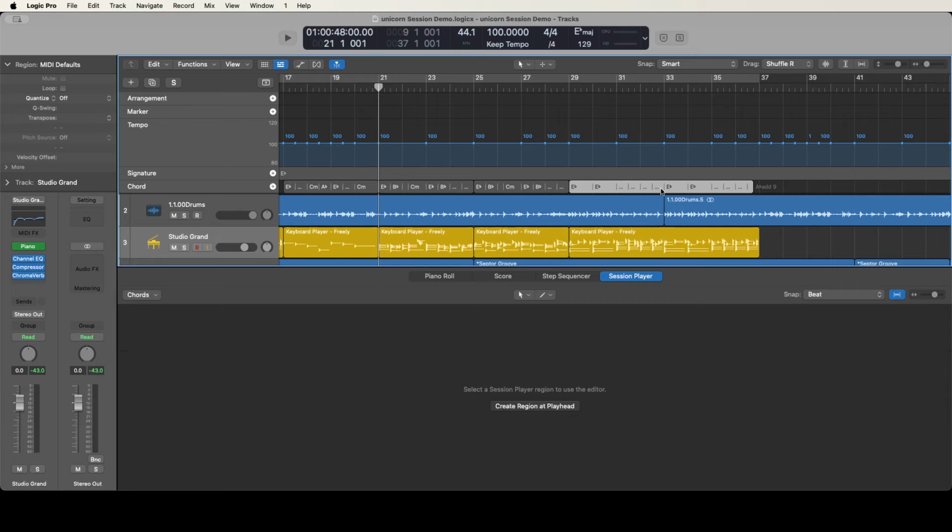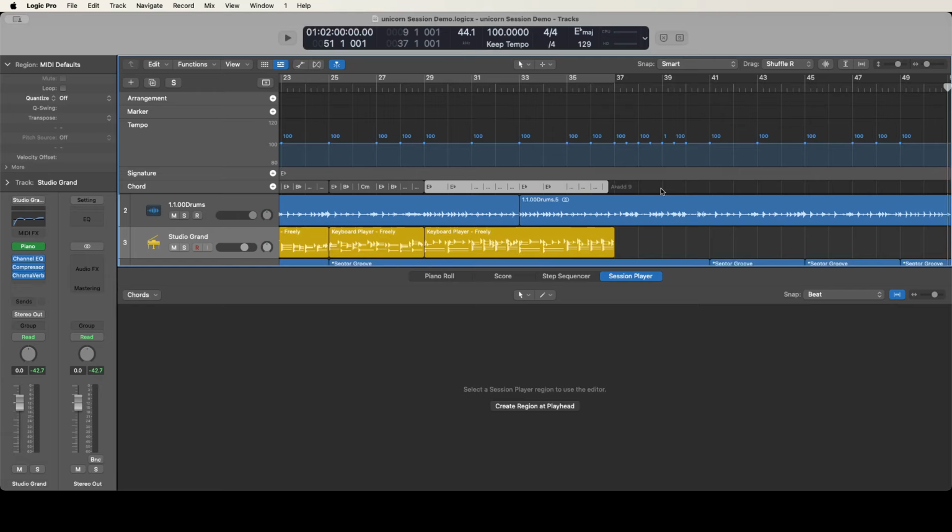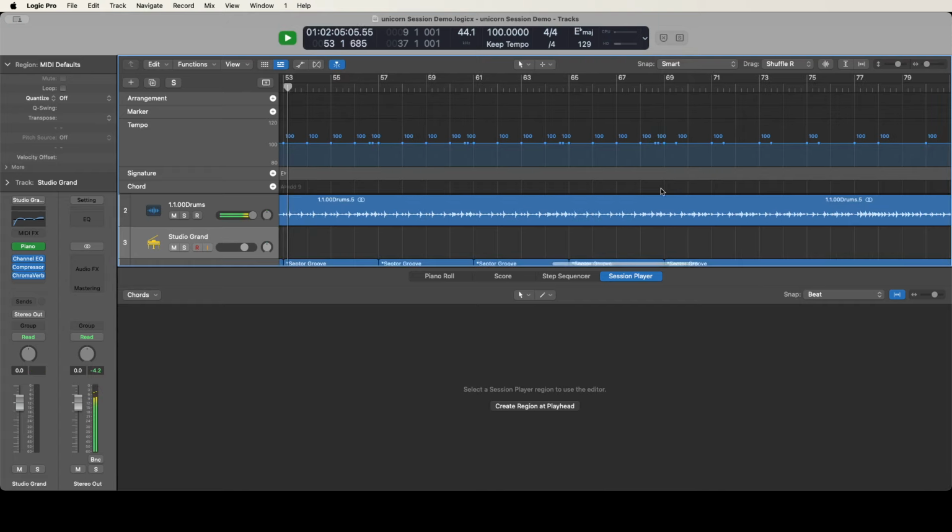So I'm going to move the playhead out to bar 53. 38 bars, 39 bars, 41 bars, 1 beat, 1 tick. 49 bars, 1 beat, 1 tick. 51 bars, 52 bars, 1 beat, 1 tick. 53 bars, 1 beat, 1 tick. All right, so my playhead is at bar 53, and this is the next section of the song that I want to add something to.